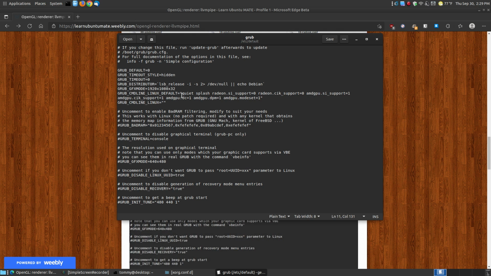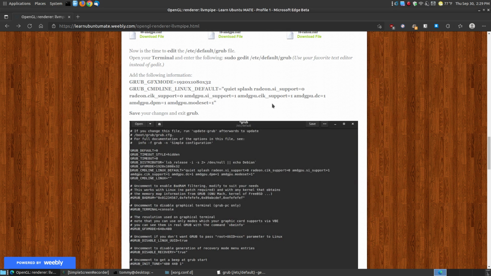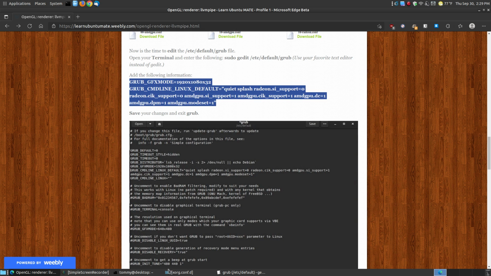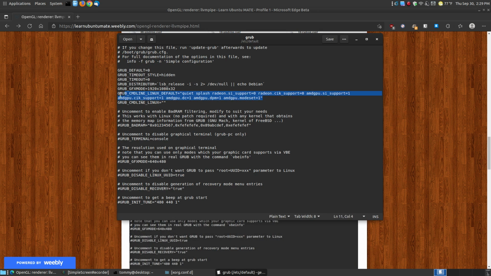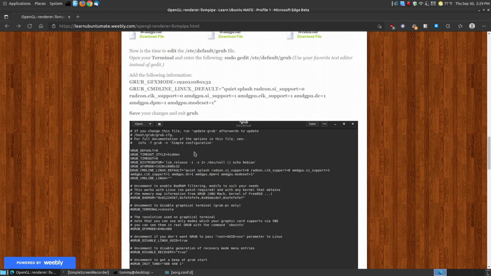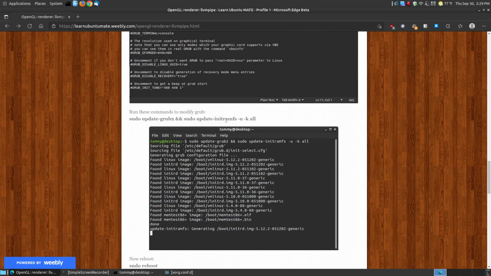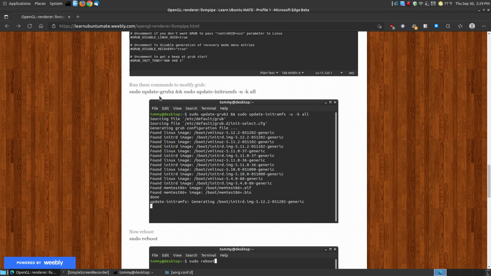And then if you've got quiet splash in parentheses here, you want to copy everything so that you have the Radeon support, the AMD GPU support, and the other AMD GPU support there, so it matches up with the correct driver. If you're using AMD or Radeon, you can simply copy these two and paste them over these two lines, then hit the save button, and then you're ready to exit the GRUB file.